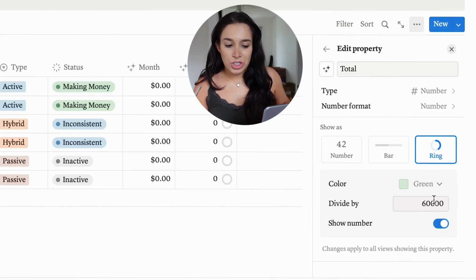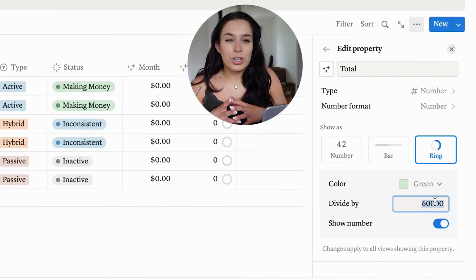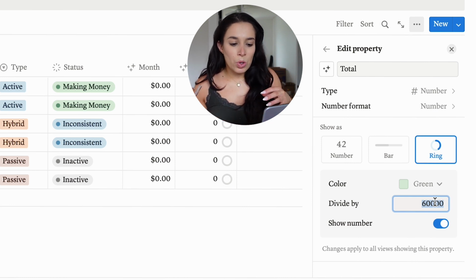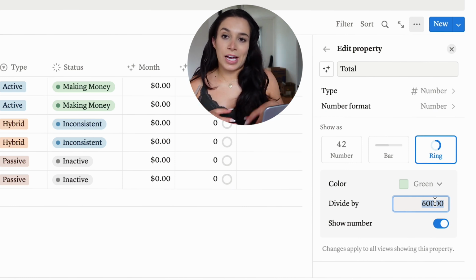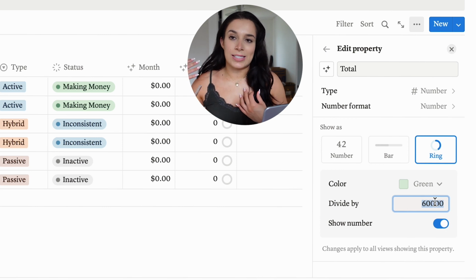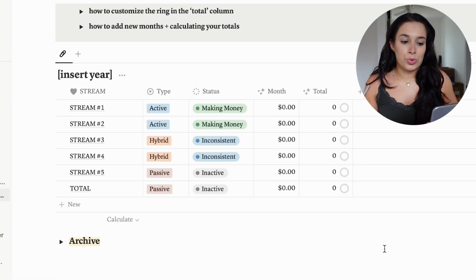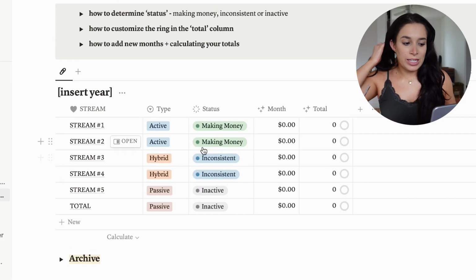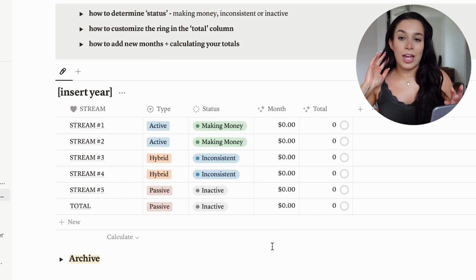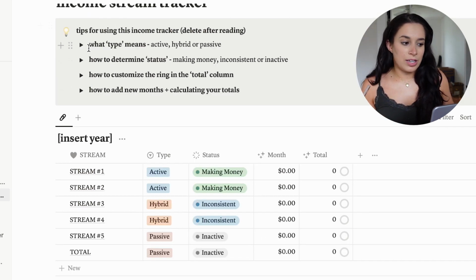in the ring section, you're going to go ahead and put whatever your sort of yearly income goal is in the divide by section. So my yearly income goal is 60K, but yours might be different. So you just want to put whatever that is there. And that's the main thing that really needs to be customized for this page to work properly. And then everything else is pretty self-explanatory. And there's details up in the top box if you don't know what type or status really means.